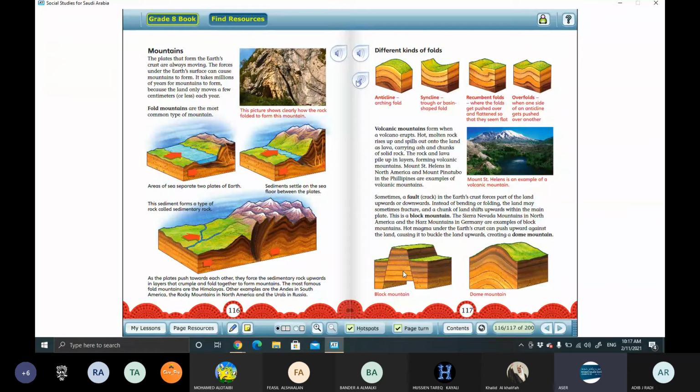form when a volcano erupts, hot molten rock rises up and spills out onto the land as lava, carrying ash and chunks of solid rock. The rock and lava pile up in layers, forming volcanic mountains. Mount St. Helens in North America, for example, and Mount Pinatubo in Philippines are examples of volcanic mountains, but of course the biggest volcanic mountain in the world is in Japan, Mount Fuji, and thank God it's not an active one. If Mount Fuji is an active volcano, half of the planet is gonna be destroyed.